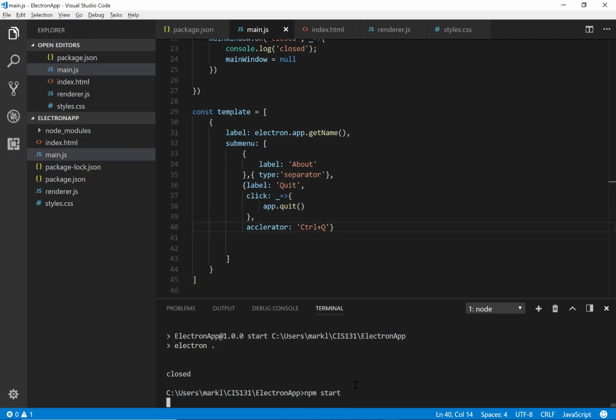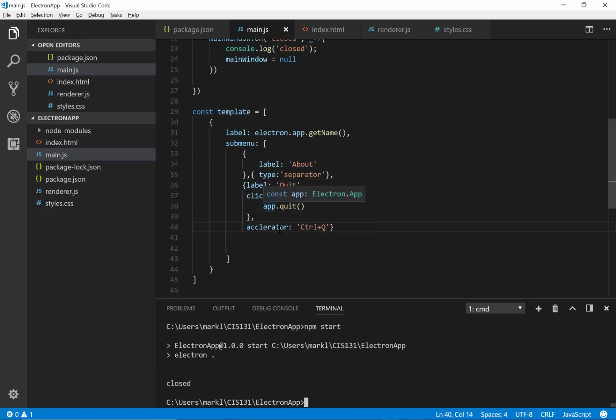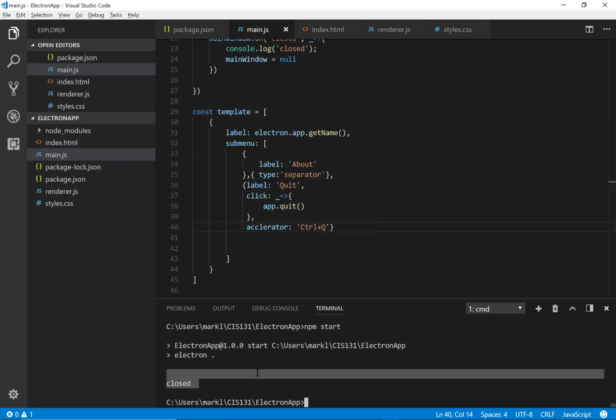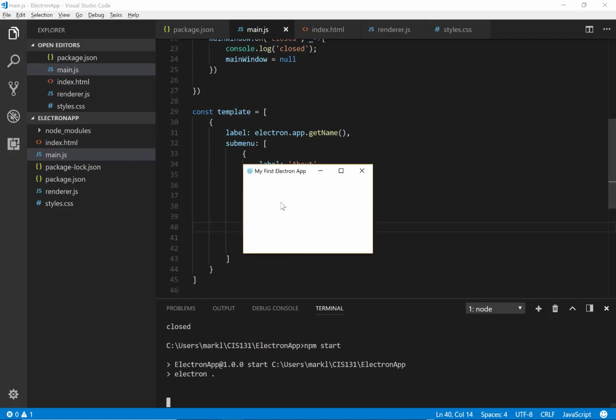So now when I run this, let's see what happens. All right. So when I click on my menu item, I have about. Nothing happens yet. When I hit on quit, quit should close the app, and we logged in our close, just as if we had hit that window in the top right-hand corner. So what was that Control Q then? Well, that's your shortcut keys.